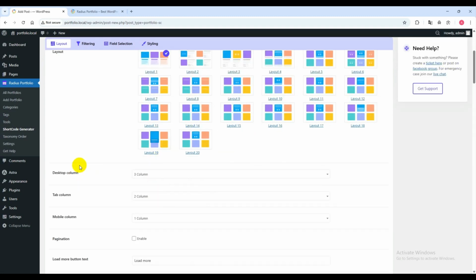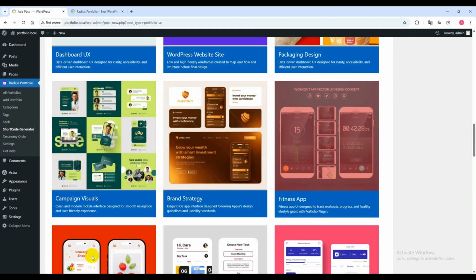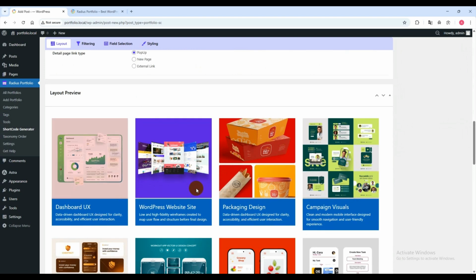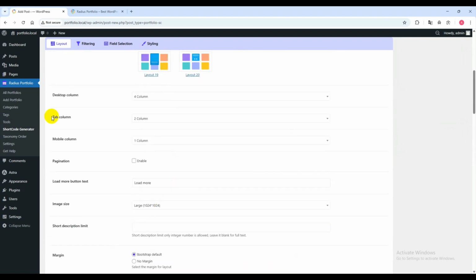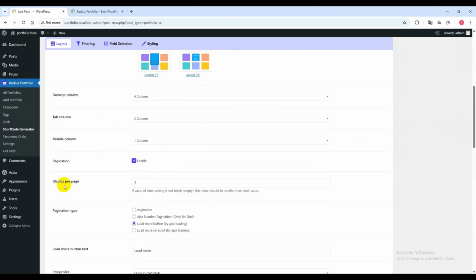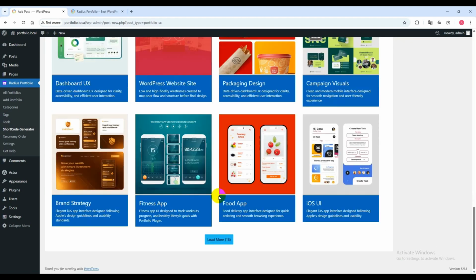Based on grid layout, you'll get a vast range of layout styles to select. You can preview them one by one and see the preview below. When you are done checking all the layout styles, you can select any one from it. You can choose any number of columns to display per row. If you want, you can enable the pagination option, then set items to display per page.